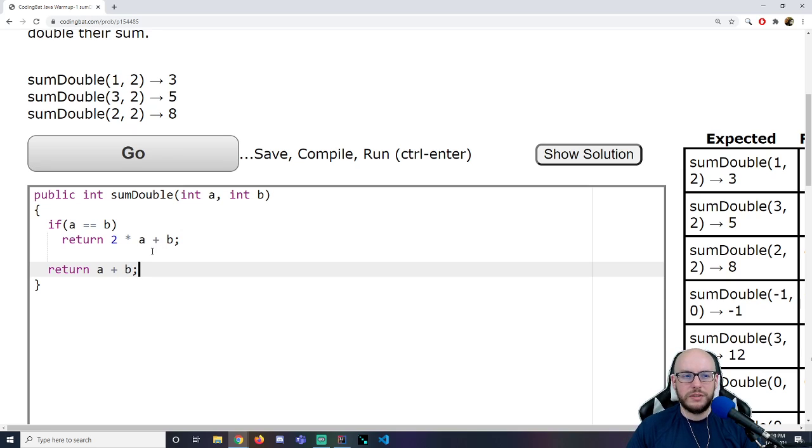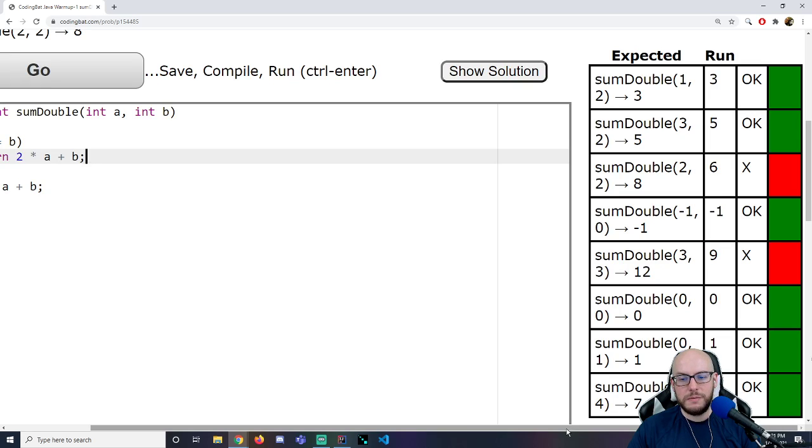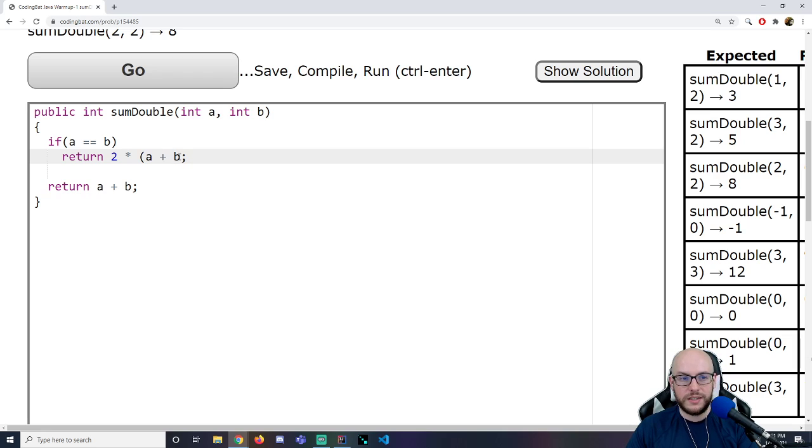It's just an approach that you can do. If they're the same, I'm going to return 2 times A plus B. Now, you got to be careful here, right? When I run this, not quite the same. That's due to precedence, right? What's happening is that we're doing this 2 times A first. I want to force this to happen, so I'm going to put parentheses around it.